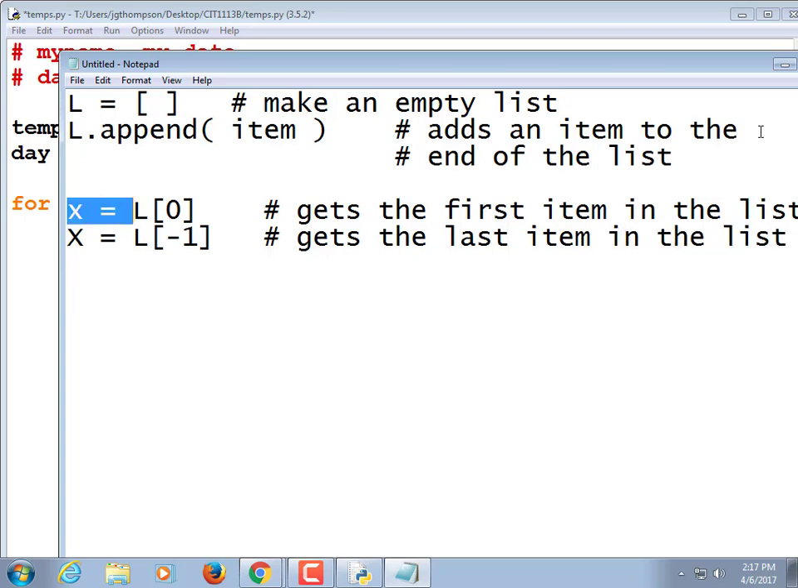Or instead of saying X is equal to, you could just do print. You know, we have been printing. This actually retrieves the value and stores it in a variable for later use.